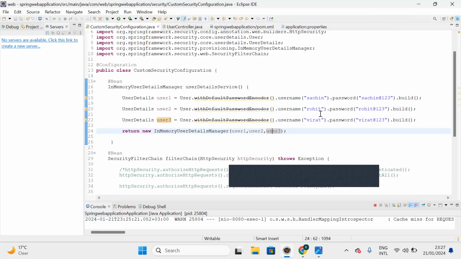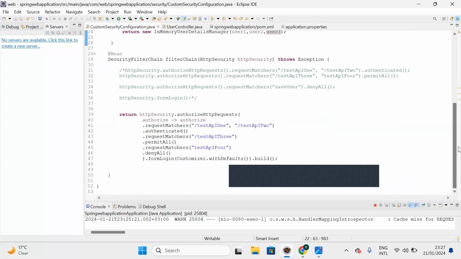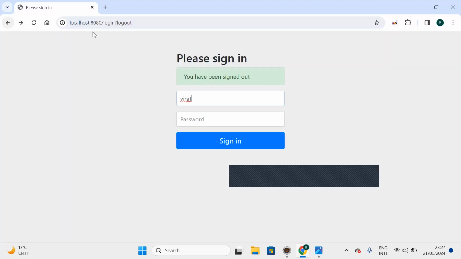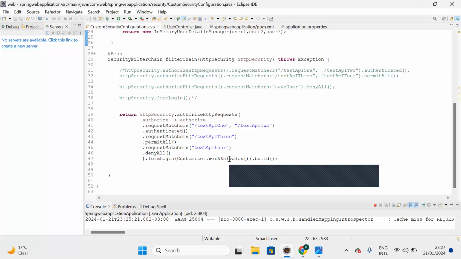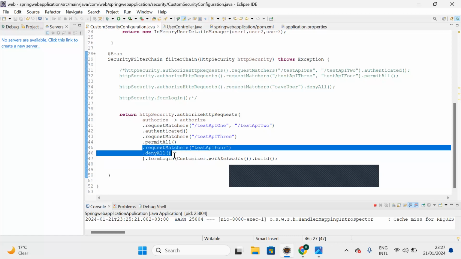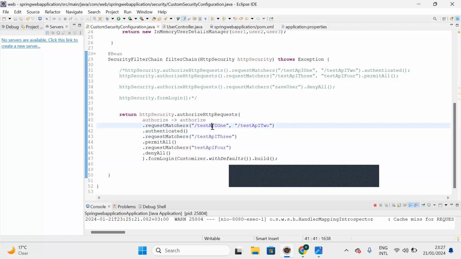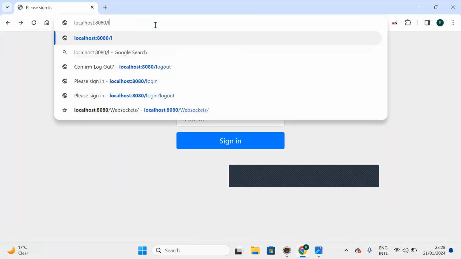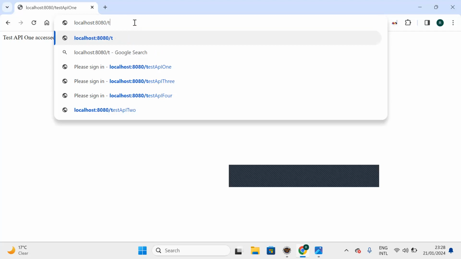Why? Because for Virat Kohli we have given authentication. Let me check which API we have used. Here test API 4 is denied, and test API 3 is permit all. So let me try test API 1 only, which should not be denied. Let me try test API 1. It's already authenticated; you can see test API 1 can be authenticated. Now let me log out Virat Kohli as well.